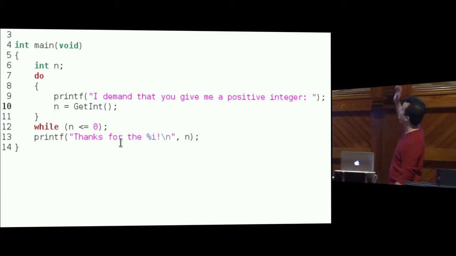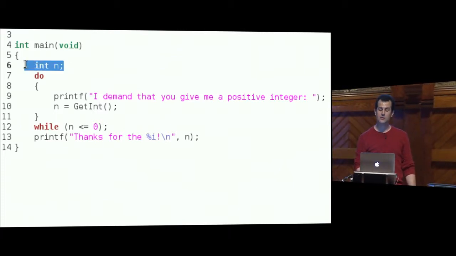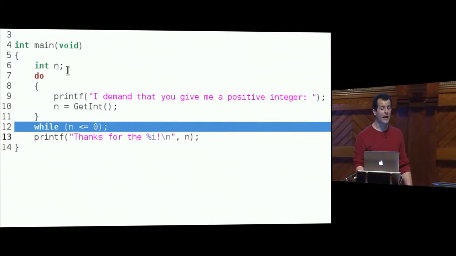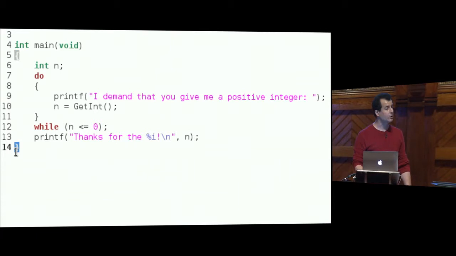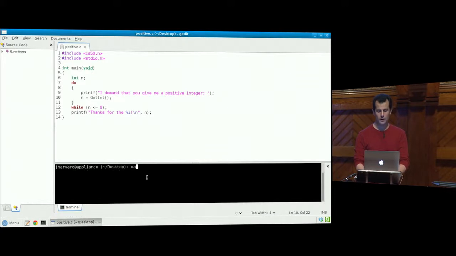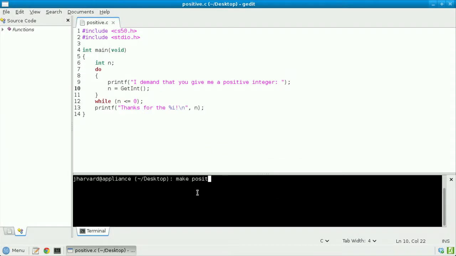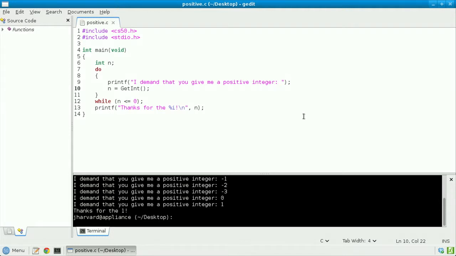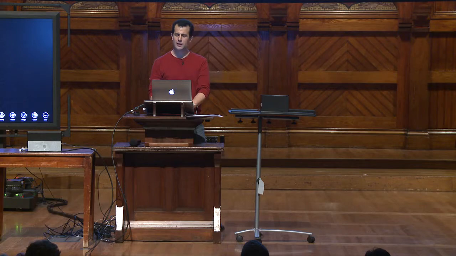And so now in line 10, I assign n a value. But in line 6, I declare n. And so can I or can I not use it in line 12 now? I can, because between which curly braces is n declared now? The one up here on line 5, the one here on line 14. So if I now zoom out, save this file, go back in and run make positive, it compiled this time. So that's already progress. ./positive, enter. I demand that you give me a positive integer, -1, okay, -2, -3, 0, 1, and thanks for the 1 is what's now printed. Let me try something else out of curiosity.